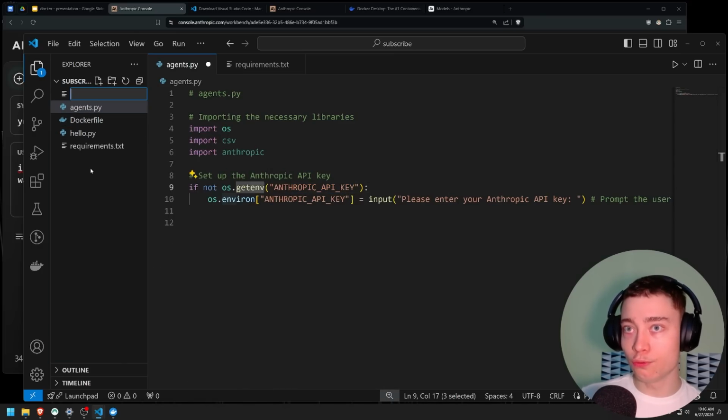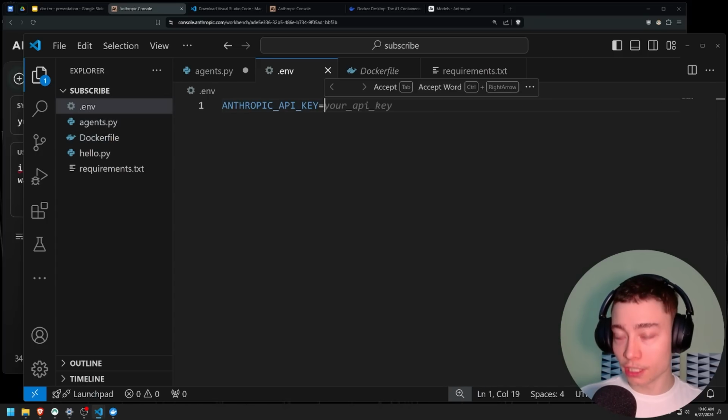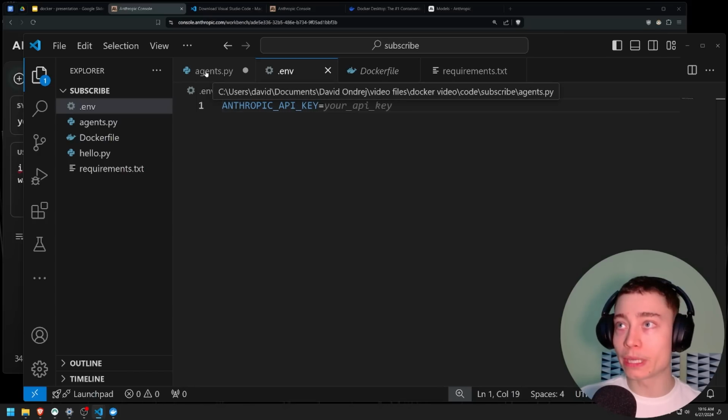Right click, new file, .env. Be very mindful of what I'm doing. Pay close attention. It has to be named exactly this way. Inside of the environment variable, we have to set the Anthropic API key.